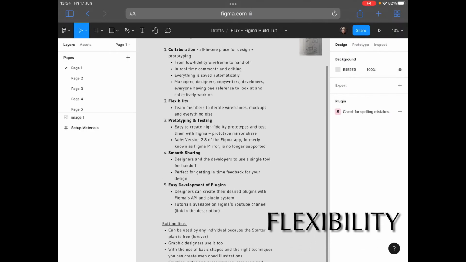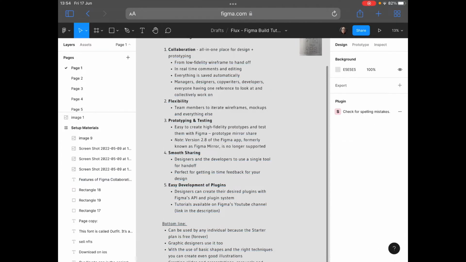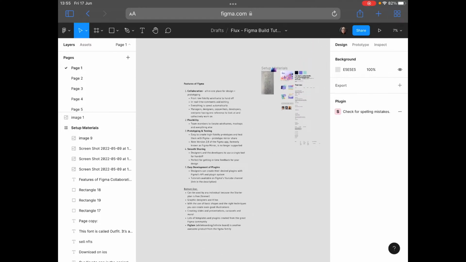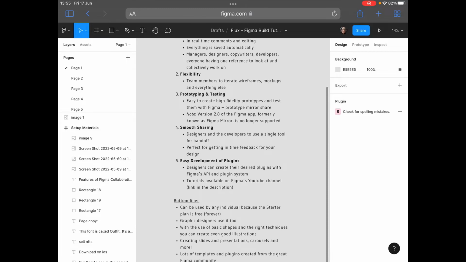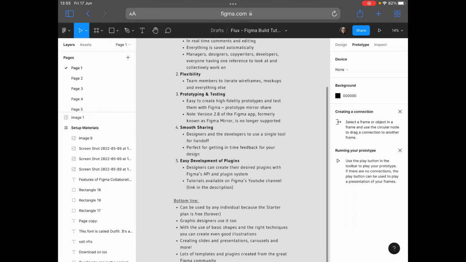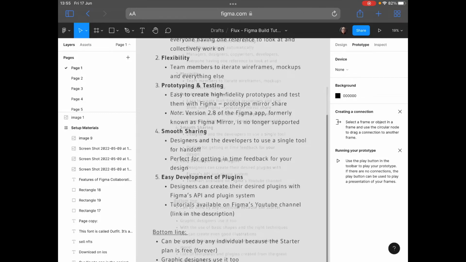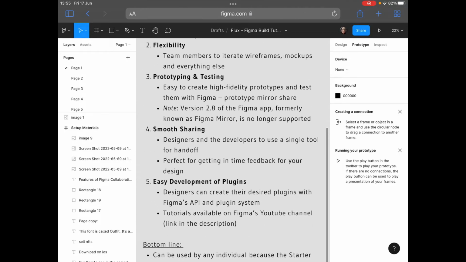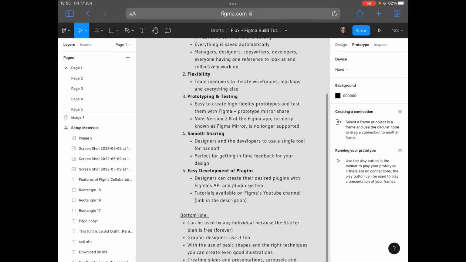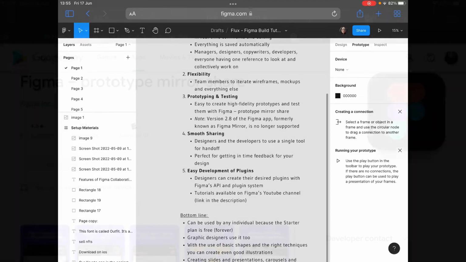The flexibility is probably one of the most important and useful features of Figma, because we can all work on our designs like wireframes and mockups and everything else and move on from one stage to another very easily. Prototyping is also a very useful feature of Figma. It allows us to create high fidelity prototypes and test them right here on the spot with the prototype mirror share that you can install on your mobile device and test out the design and flow and see where the design works and where not.